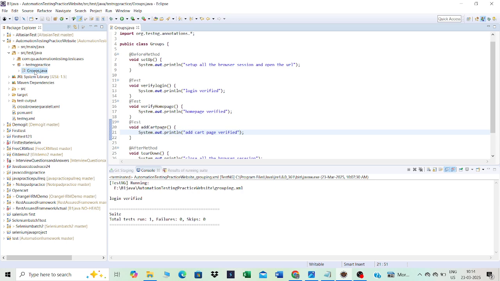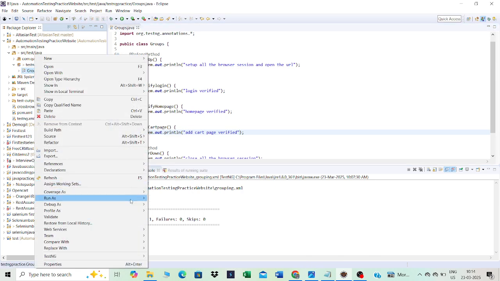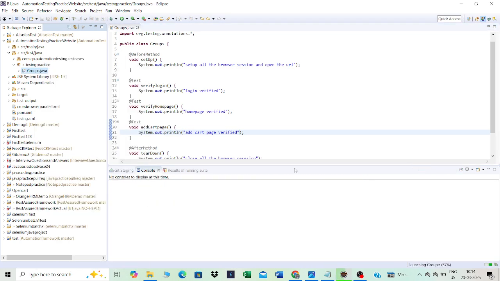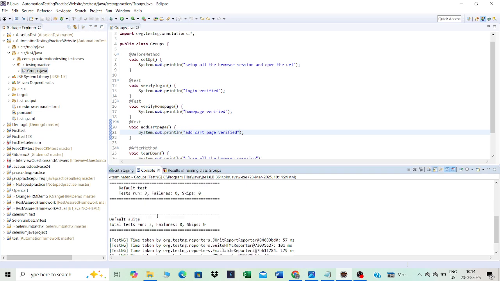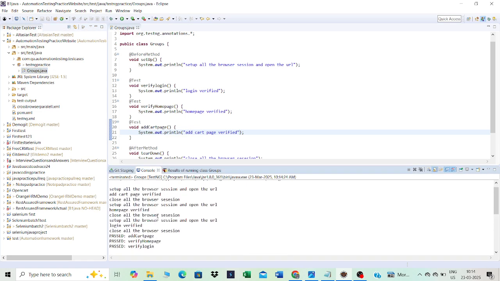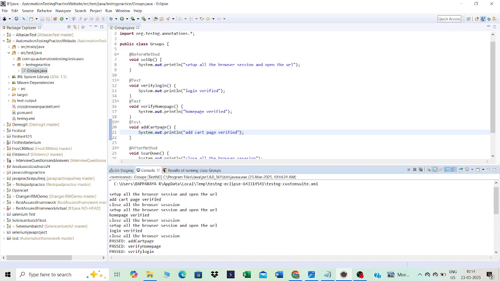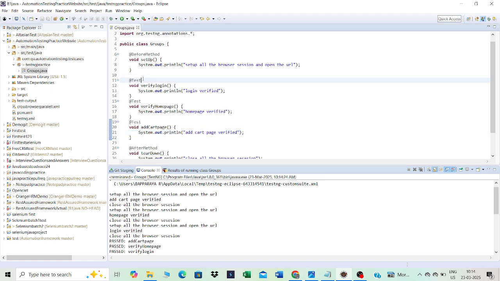So let me execute this one and see how it is going to execute. Run as TestNG test. This has to execute before method for all the tests. It sets up all the browser sessions, and cart page and home page are verified, login page is verified, guys. So it is executed in random order. Why? Because the priority is not set.